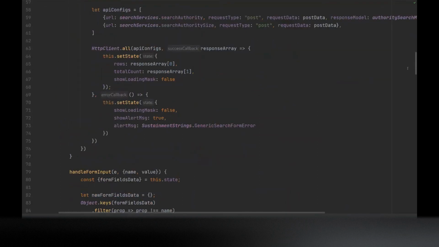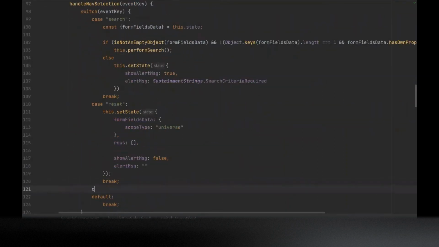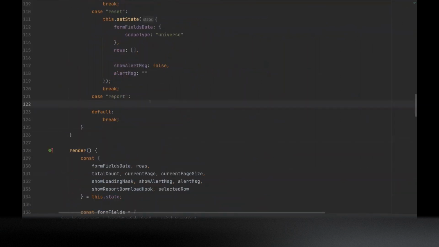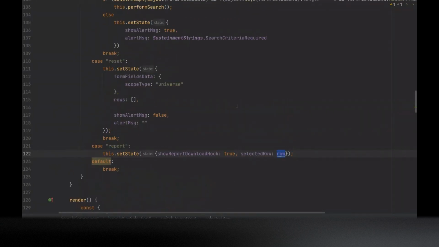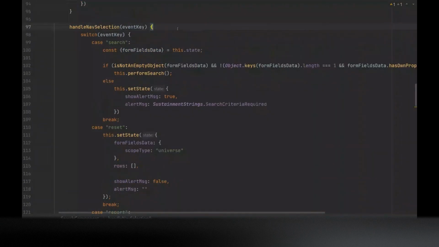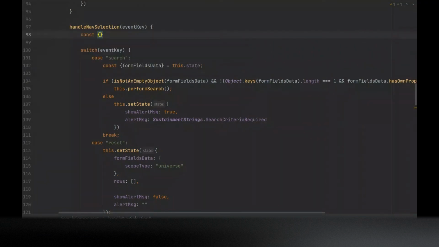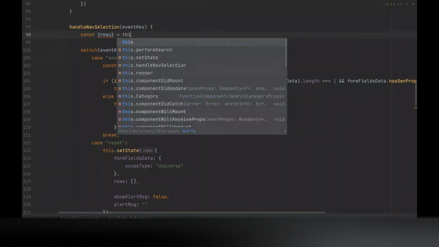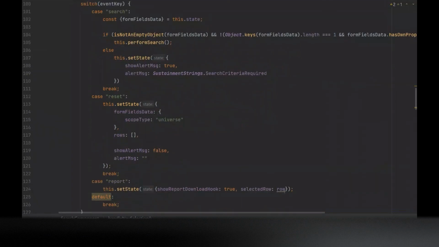We also just need to add it to the handler. So case report. And then, like I mentioned earlier, it's the same concept as the OnClick. You're just going to set the download hook to show. And then for the selected row, for the sake of the demonstration, we can just take from the rows of the state and just take the first element within that response, and break.